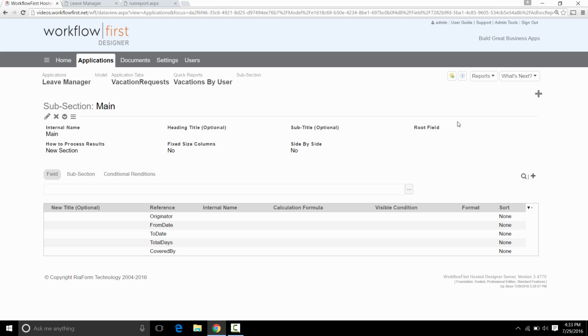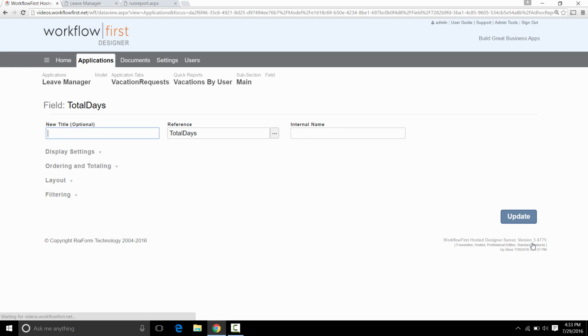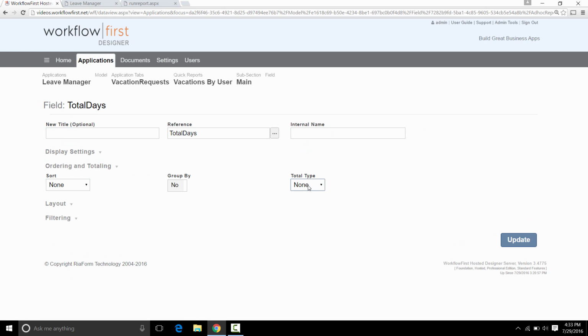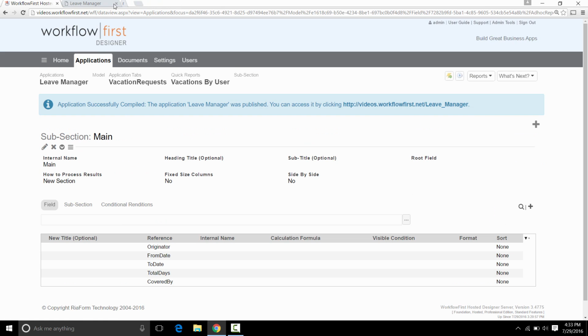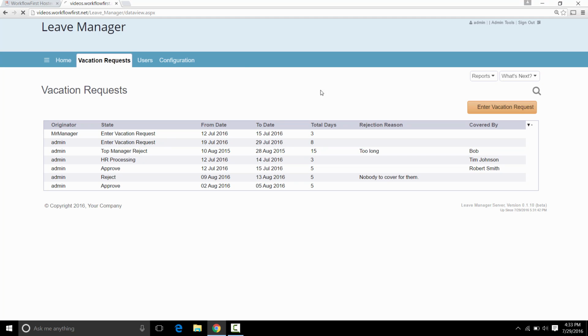Okay, that's one thing we're going to do, and the second thing we're going to do is add a total for the total days. So we go to totaling and we select total in the total type right here. Okay, let's publish that. Refresh. And now we run our report again.